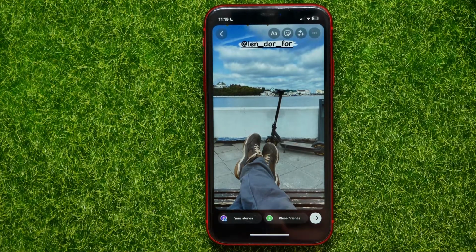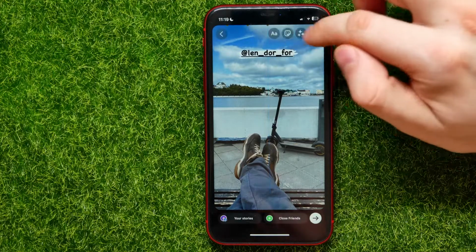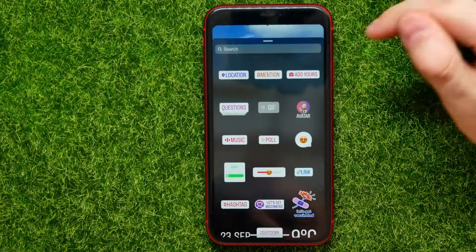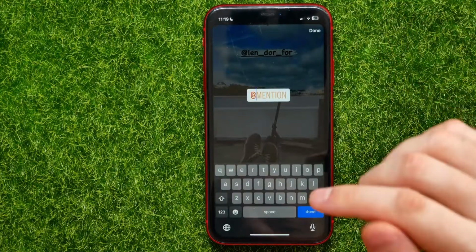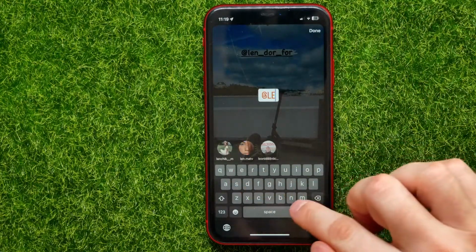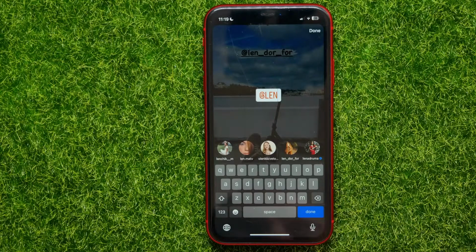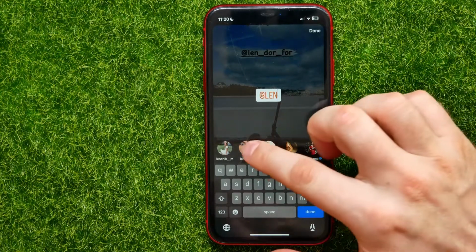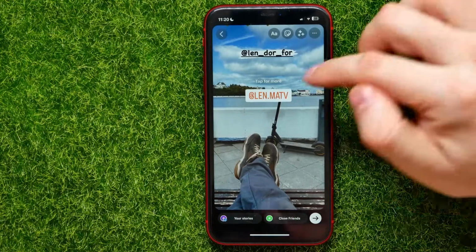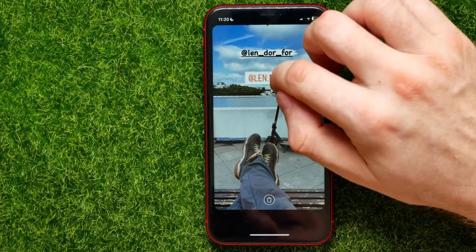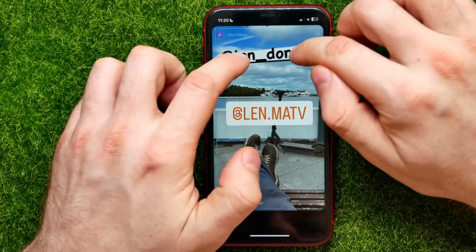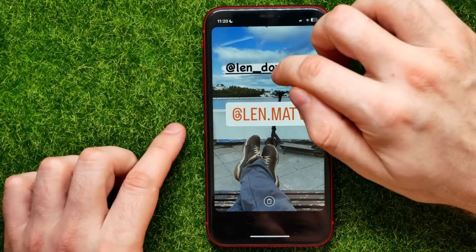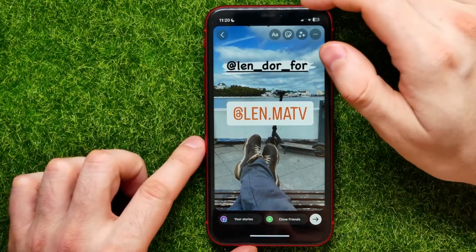And the second way is to tap the stickers icon, and from here select the mention sticker. Just tap there where it says mention, and in the same way start typing someone's username, and then here you can select a user from suggested. Also, you can move around that sticker, you can change its position, you can scale it, both of the stickers, and do whatever you want.